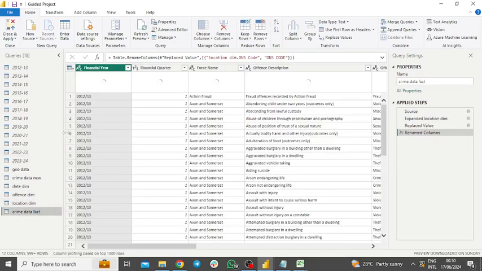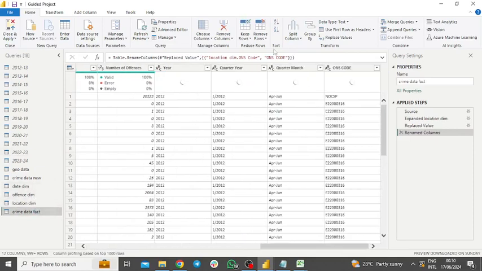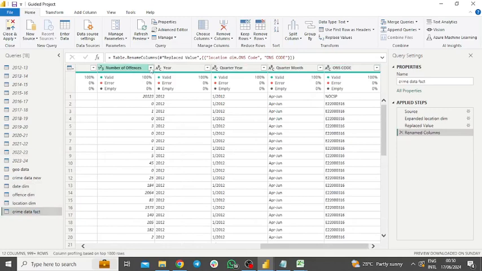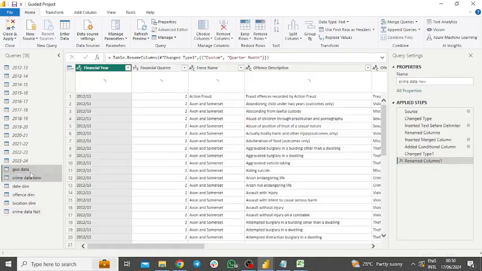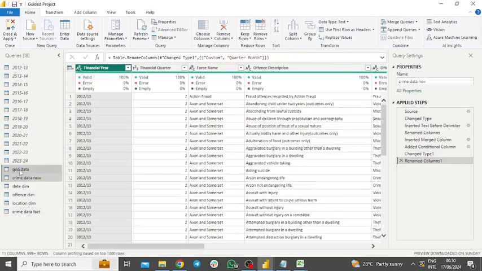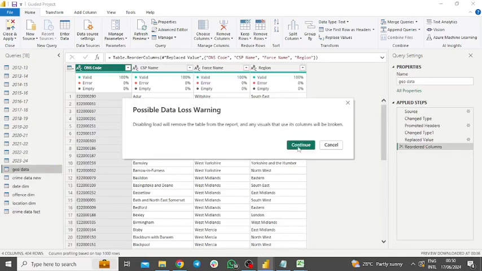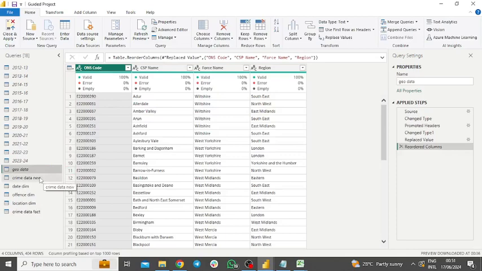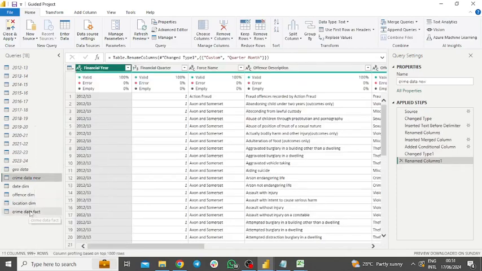Crime data fact table, we now have all those unique primary keys here as foreign keys: quarter year, ONS code, and offense code. Then we are set to go. So we select this and this, right click, and don't enable load. I'll do the same thing for crime data new, don't enable load, because we have a new fact table. Then let's click on close and apply.